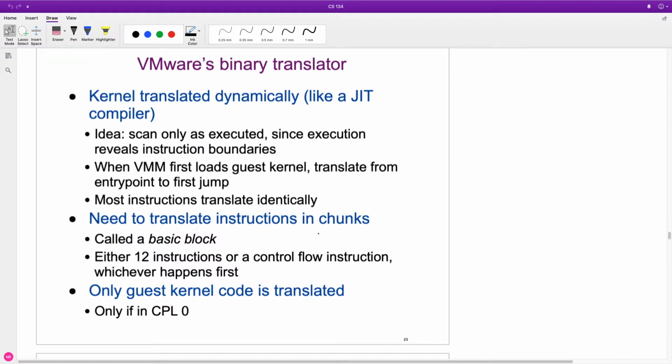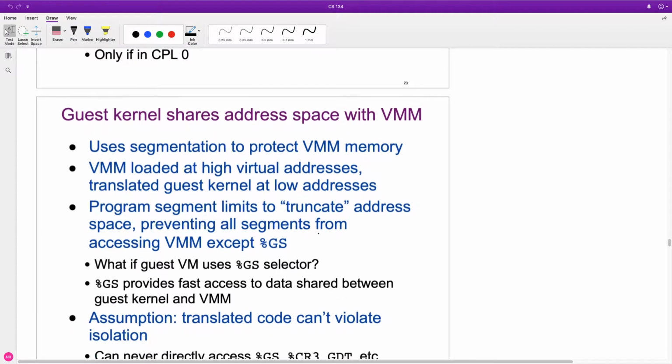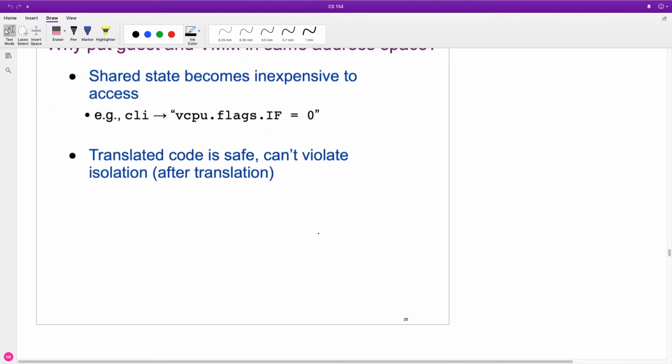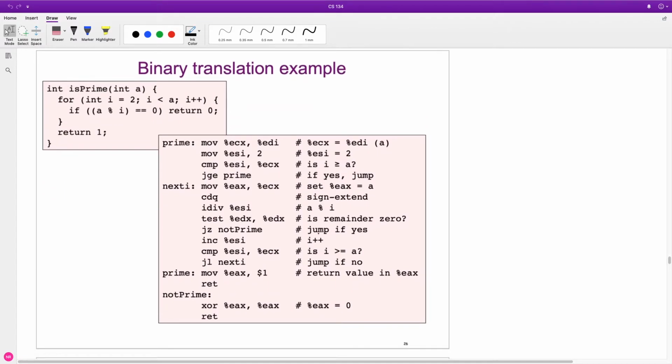And we only bother doing this if we're in CPL0 mode. If we're in CPL3 mode, in pseudo CPL3 mode, then we don't bother. We'll just go ahead and let it execute because it's CPL3 code. Can't tell the difference. I'm going to ignore that one for just a second, and that same address space for just a second. But just know that the VMM is running in the same address space as the guest.